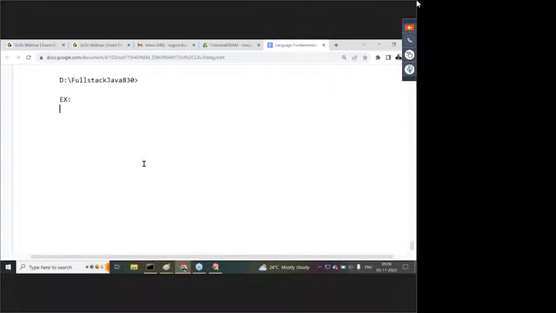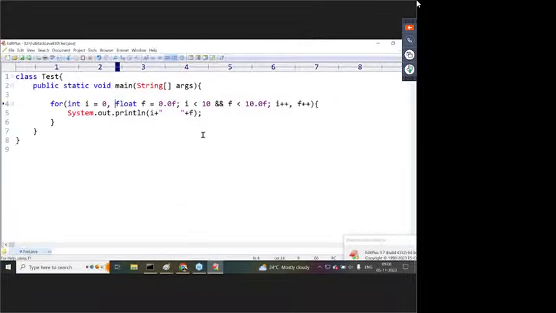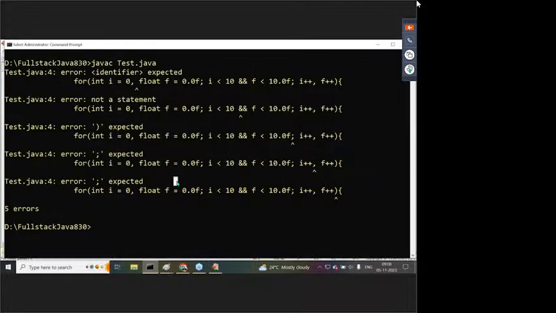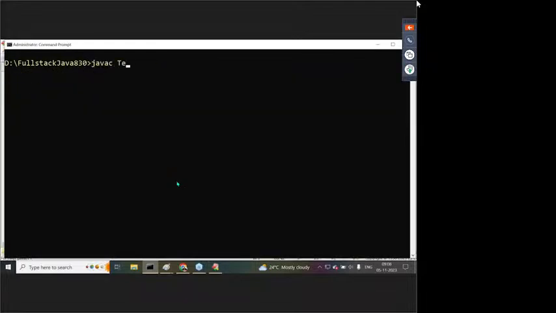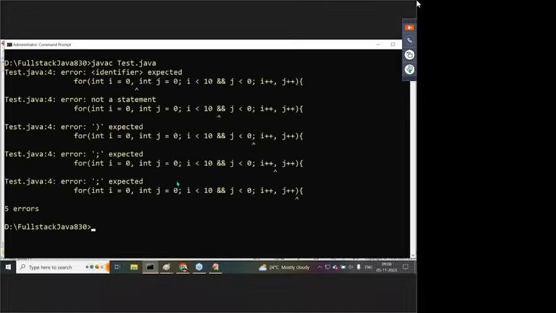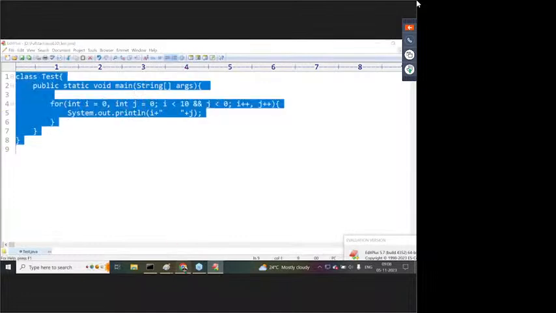Next example. I thought that, since integer is already declared and float also provided, I still want to declare int j, with j = 0; j < 0; j++. If I use this, check now. Any error here? javac Tester.java. Still we are getting the same type of errors. That is also not allowed.